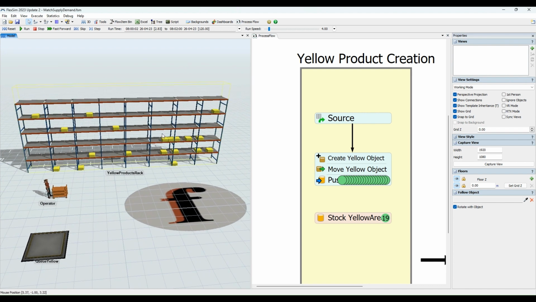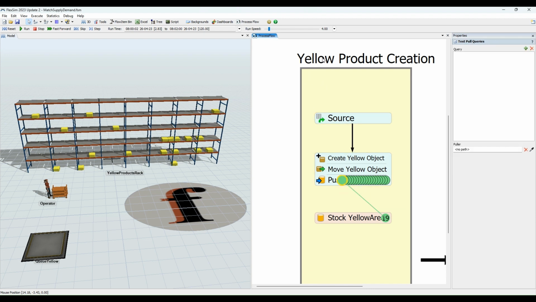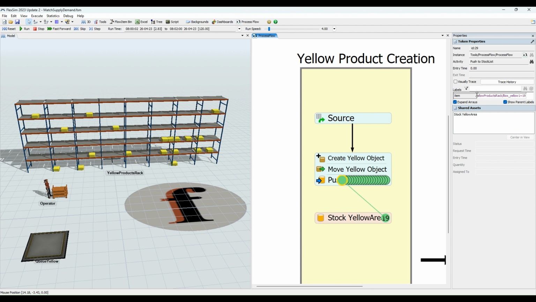If we start the simulation, we see immediately products popping up in the rack. That's because we haven't created any movement. It's just logic that creates these items in the rack. And we see 19 entries in the stock list. What we see here, if we select the individual token, is that the item that is referenced is the very specific box in the rack. So this is used later on when picking. The operator needs to know which exact box they need to pick, and this is what is being used at that point.